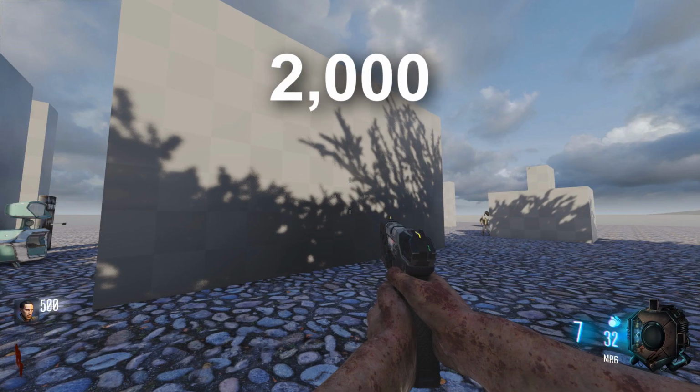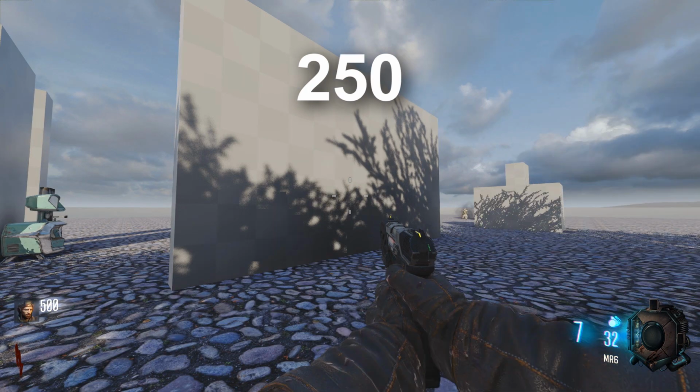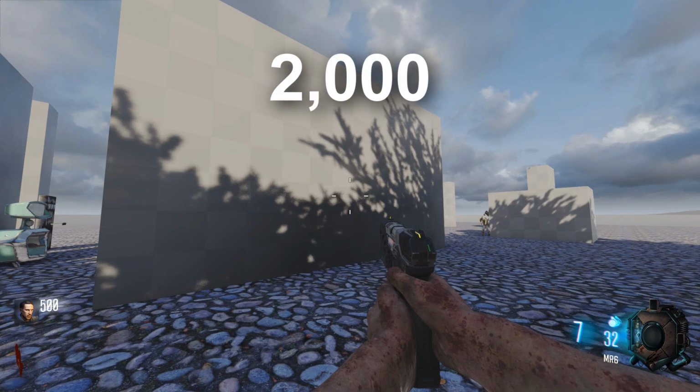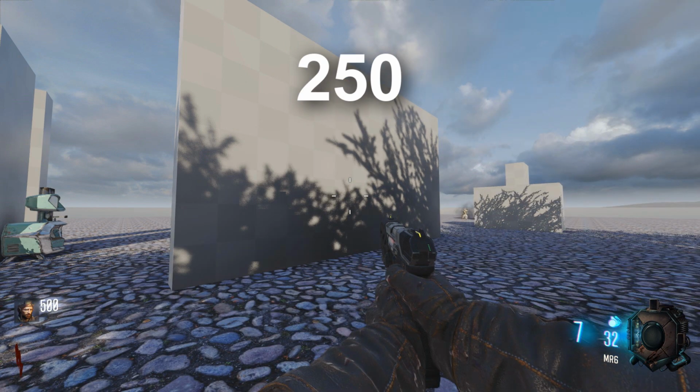So starting out, here's the default value of 2000 shadow split distance, here's 250, back to 2000, and 250 again. As you can see, the detail of the shadows increases. So decreasing the shadow split distance is definitely beneficial to your map's lighting.